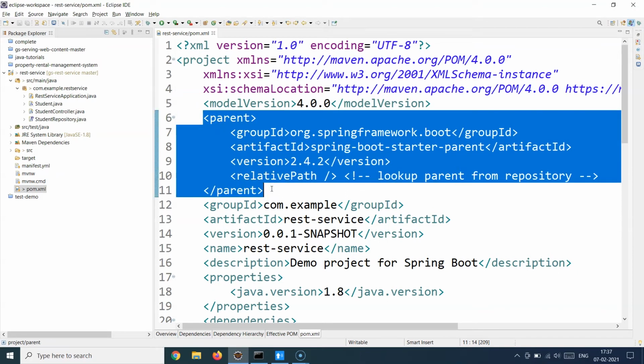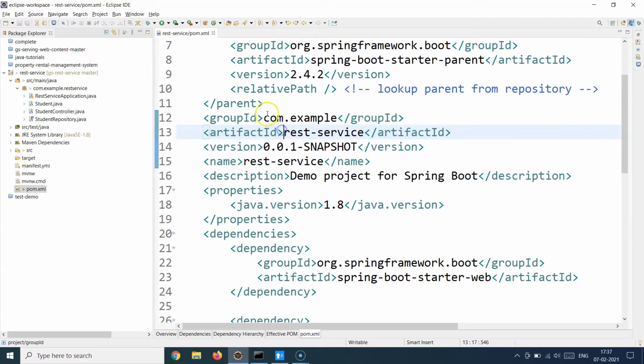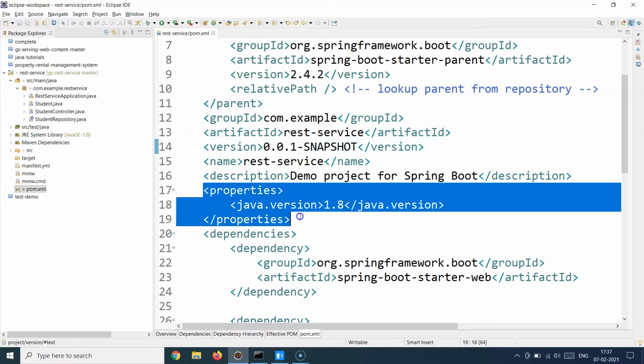This parent is basically bringing all the dependencies from some other jar, and you can make your project a child of this particular parent. So all the Spring Boot projects have this as a parent as a standard practice. After that, you provide your own details in terms of the package name, the jar name, the jar's actual name, the jar version, and so on. You also set the minimum required Java version to run this application.